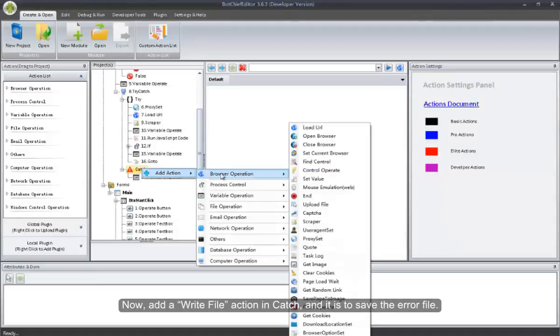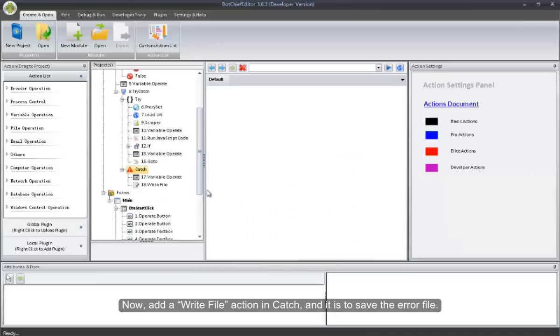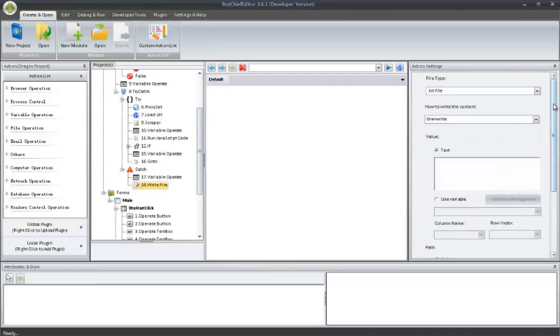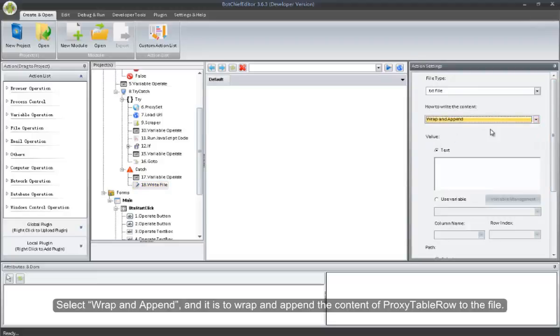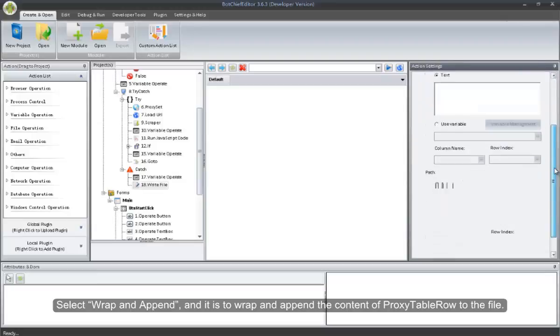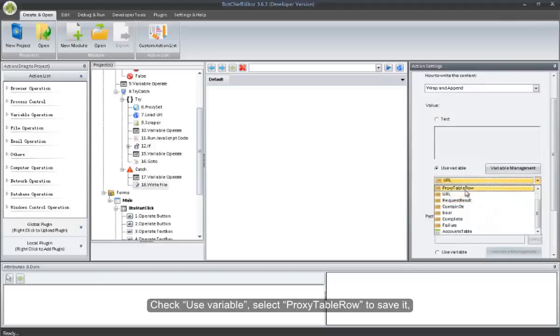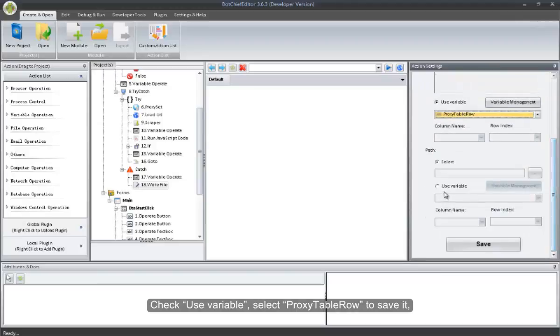Now, add a write file action in catch, and it is to save the error file. Select Wrap and Append, and it is to wrap and append the content of proxy table row to the file. Check Use Variable, select proxy table row to save it. Here, select Failure, and then click Save.